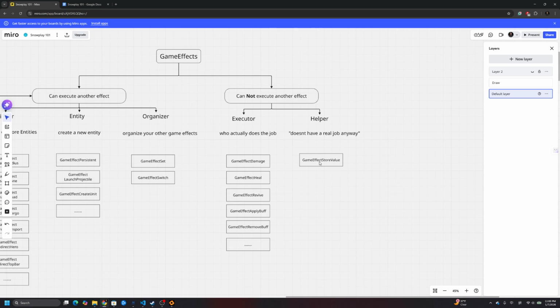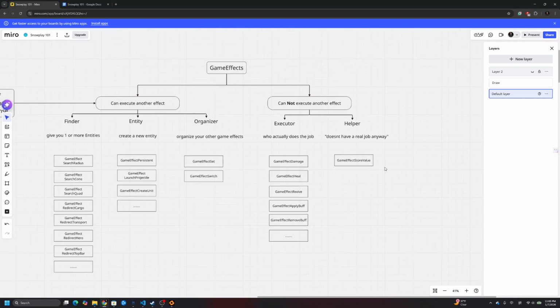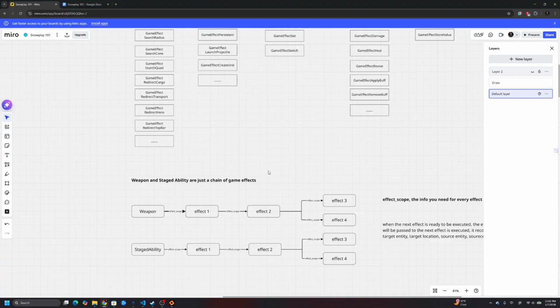So when you are being damaged during these 10 seconds, we want to store this value on the entity's blackboard. And after 10 seconds, when we are ready to do this game effect damage, we just use this stored value as the amount of the damage, right? This is why we need something like game effect store value. It keeps track of the info through these game effect chains.